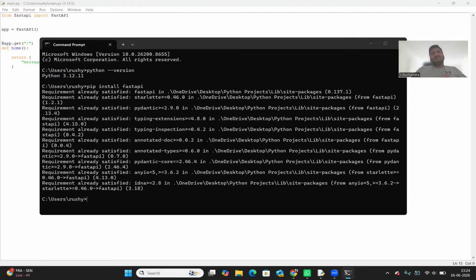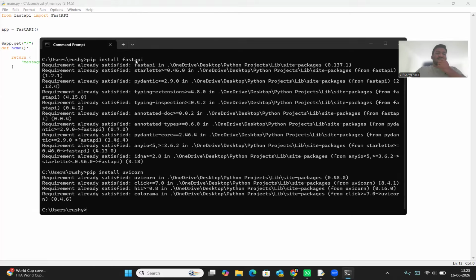Next, you have to install Uvicorn. Normally, to run certain types of Python projects you don't need extra tools, but to run FastAPI, you need Uvicorn. So we'll just pip install uvicorn. Here you can already see I already installed Uvicorn for running FastAPI.